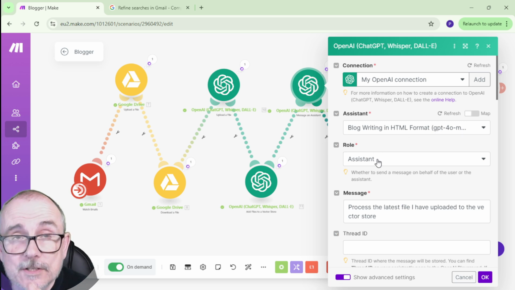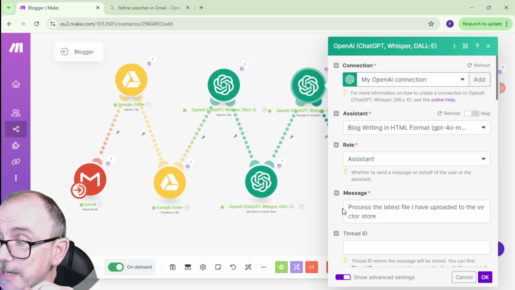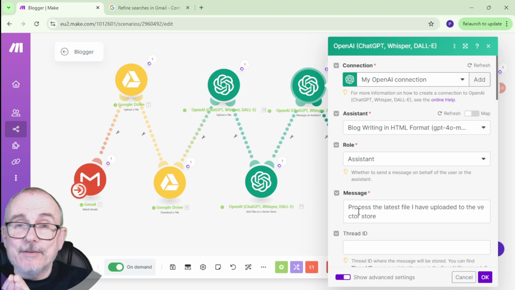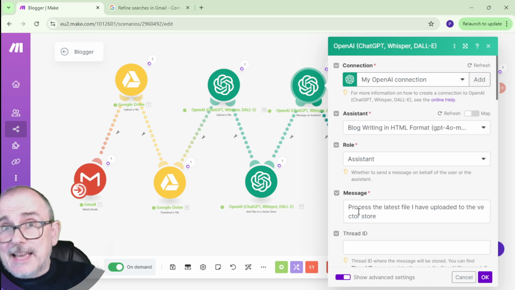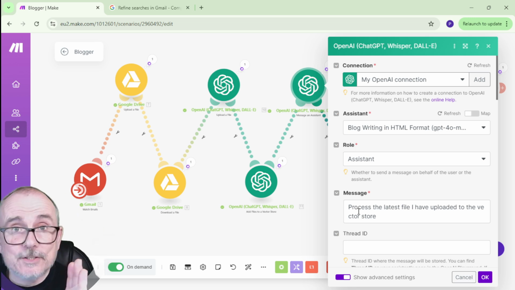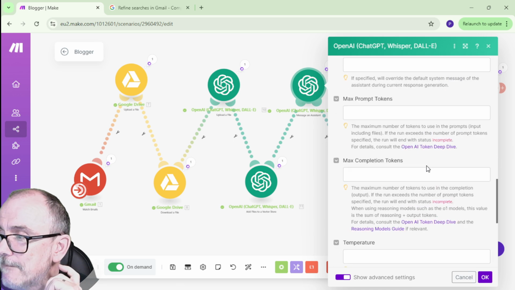We're using the role as assistant. It's being my assistant. I'm not using it directly. And the message is: process the latest file I've uploaded to the vector store. Simple as that. So I've given it a detailed prompt and just say, take the latest file I put in the vector store and then run the prompt on it. That's all it does. Very straightforward. None of the rest need to be filled out.